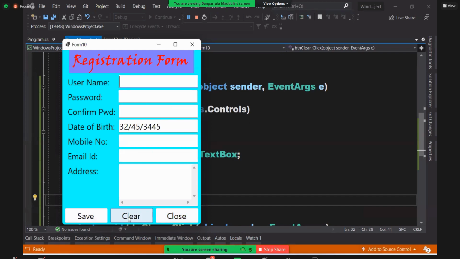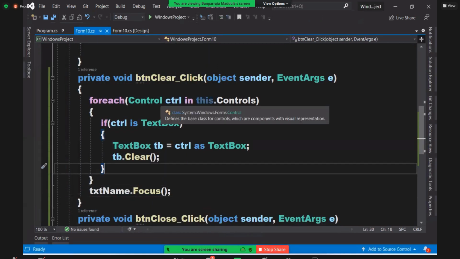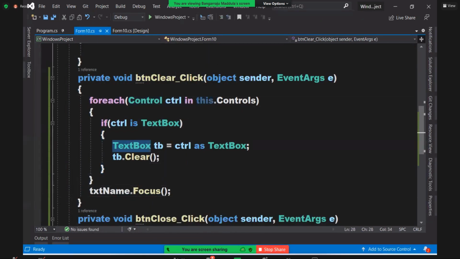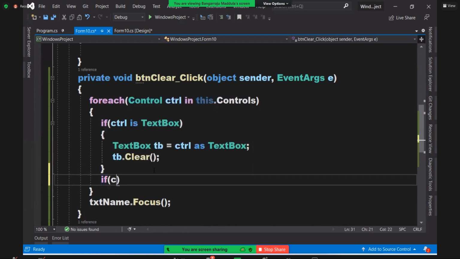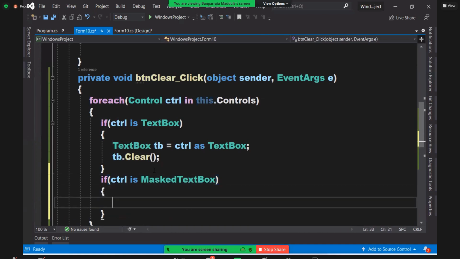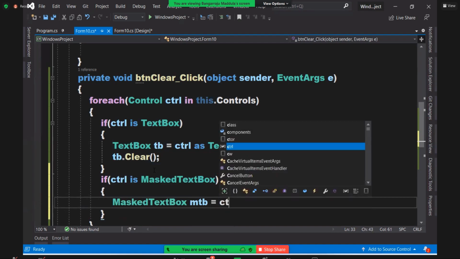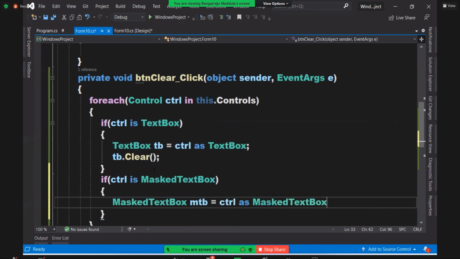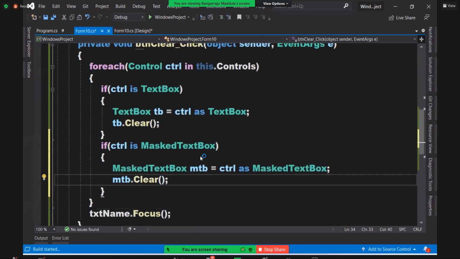Clear. Mask text box did not clear. See, why did the mask text box not clear? Because you're converting into text box here. With the text box you're asking to execute, you did not write for mask text box. Then what to do? You need to add one more condition. If CTRL is mask text box, then mask text box MTB is equal to CTRL as mask text box, then MTB dot clear. So this works for both now.